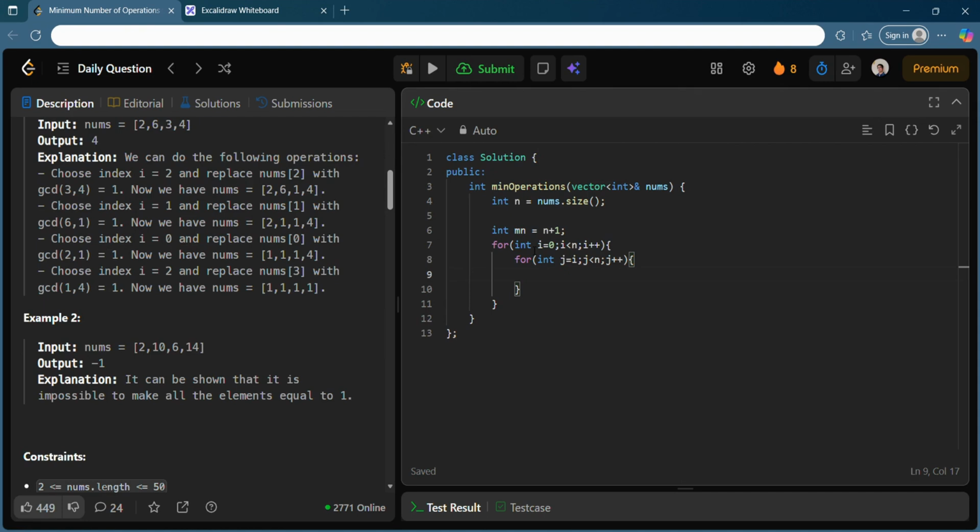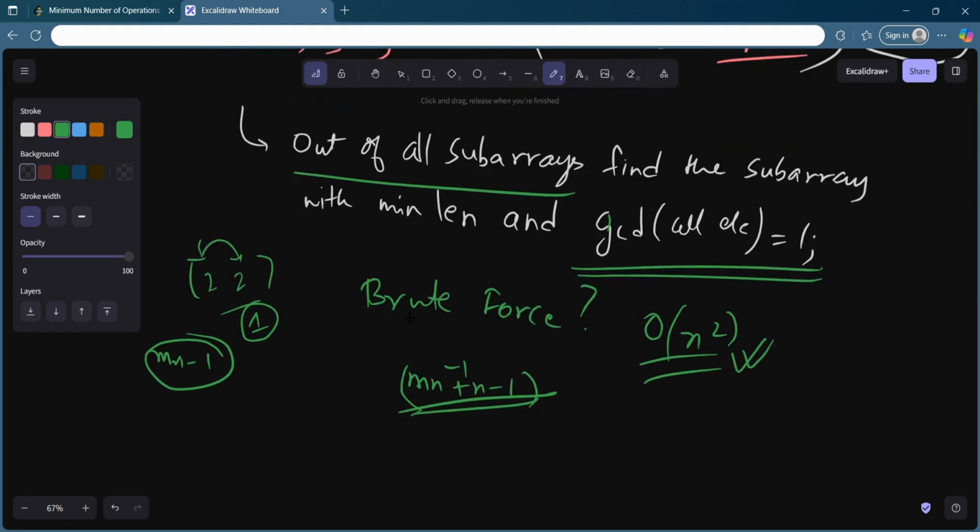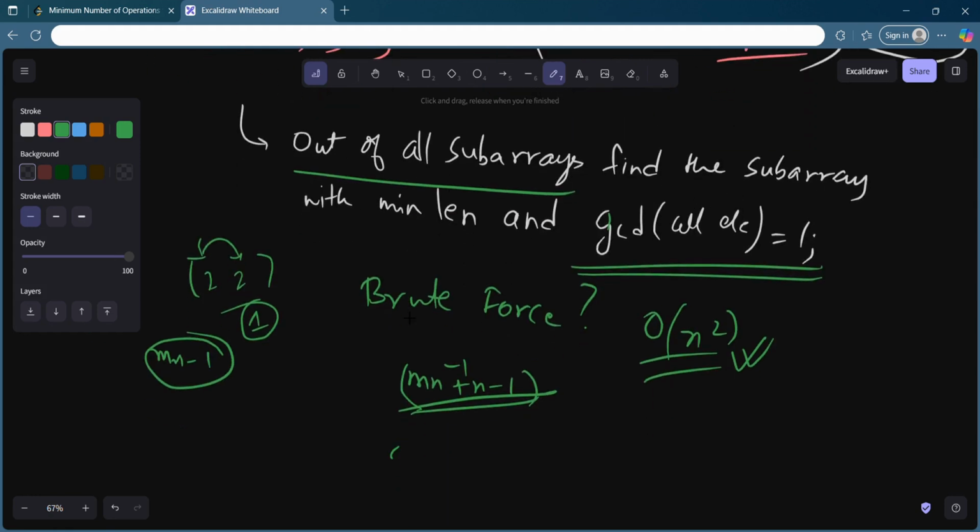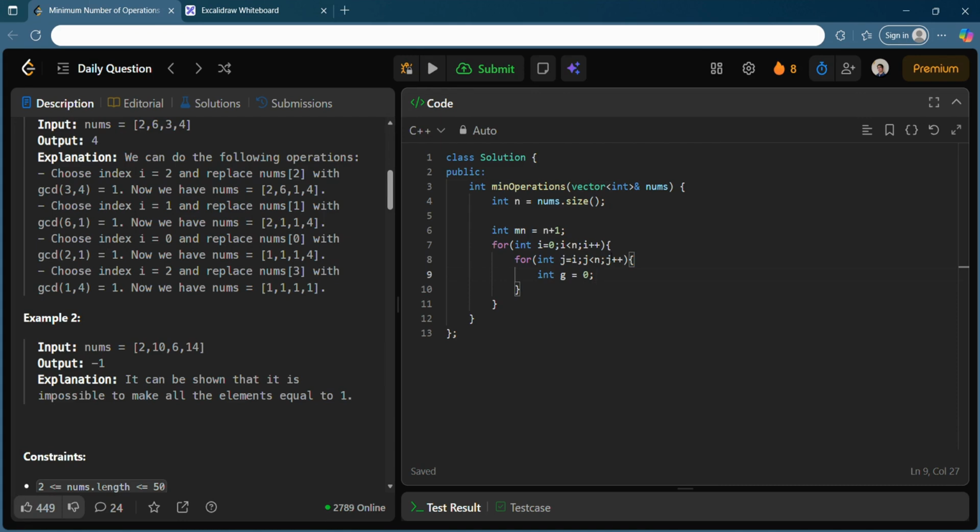And you see, you have a GCD, okay, GCD 0. So if you do not know, GCD of 0 with x, where x is any positive number, is always x, okay. So it is safe to initialize GCD with 0 in case you are calculating the GCD of every element, okay.